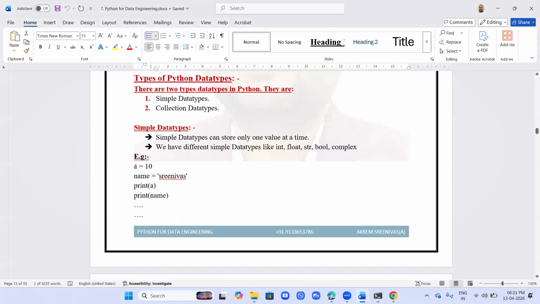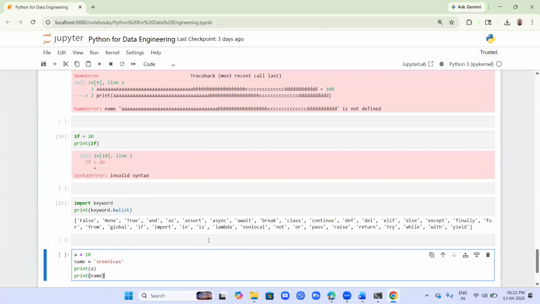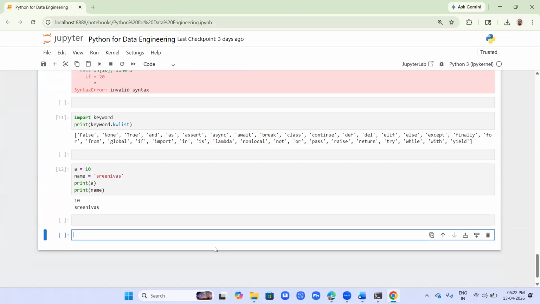Simple data types allow only one value at a time inside a variable. If you try to store a different value, it will create another object, refer to that object, and release the reference to the old object. So using variables, we can hold only one value at a time. We cannot store multiple values in a single variable in simple data types.